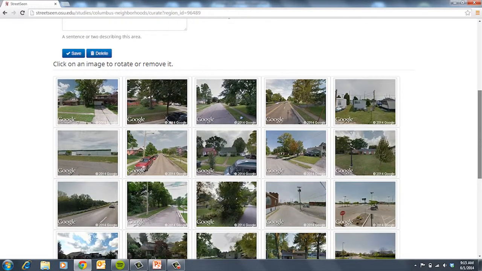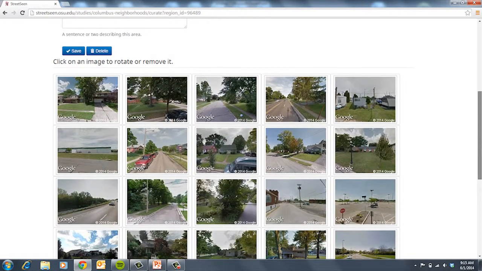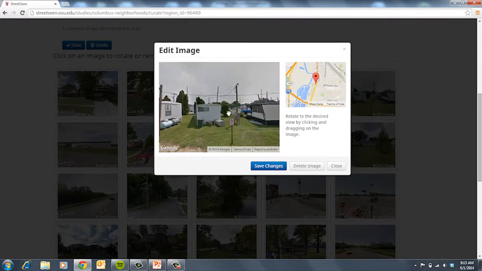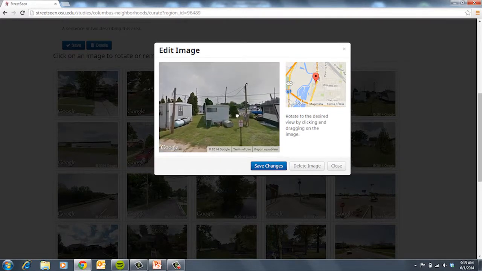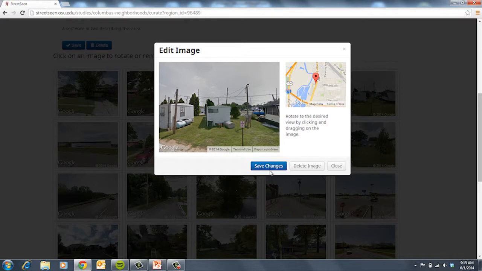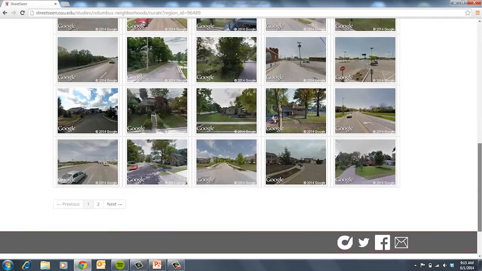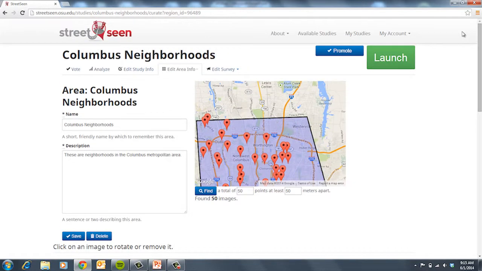And I can go ahead and pick an example that I want to edit. Okay, so I see I've got a manufactured home park here, so I can go ahead and save that change. I'm ready to go. So you can just go through and continue to edit. You can rotate the images around 360. You can delete them. They're really easy to work with. And so we can just say that our survey is doing great. We're ready to go, so we want to go ahead and save that.